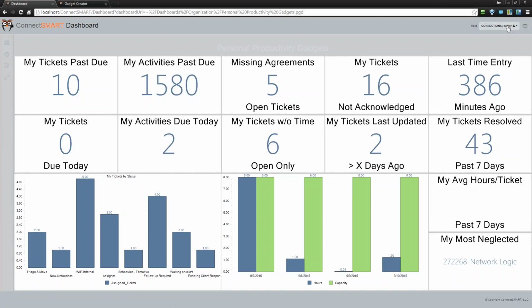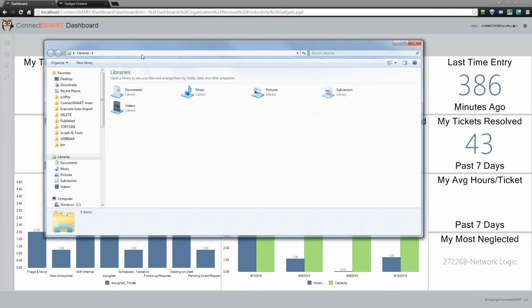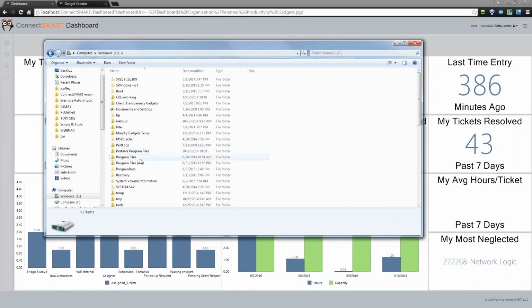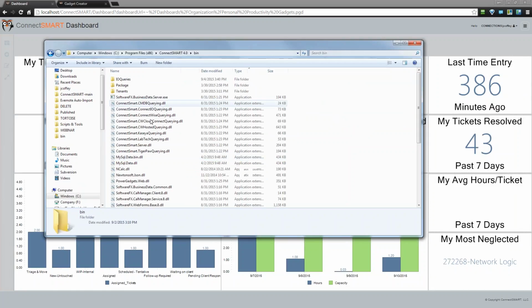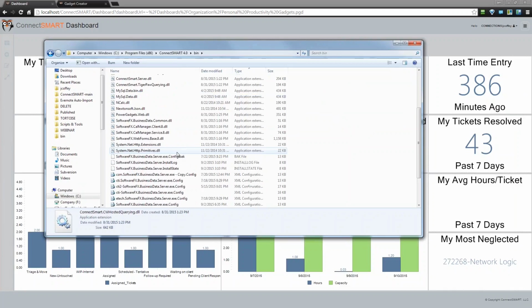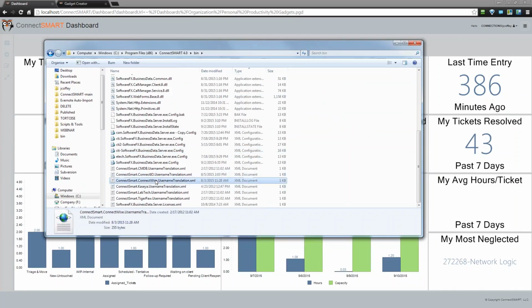If you did not have a corresponding member ID, or if your corresponding member ID did not match your domain user exactly, you'd actually need to map your usernames to your ConnectWise member IDs, and you would just do that by navigating to C. You're going to go to Program Files, ConnectSMART, Bin, and then you're going to look for username translation, specifically in this case ConnectWise, or Connect.io. So Connect.io and the CMDB are going to be if you're using our data warehouse. ConnectWise is going to be if you're using the on-prem connector. These gadgets today are the Connect.io gadgets. So I'm going to go ahead and open that up.